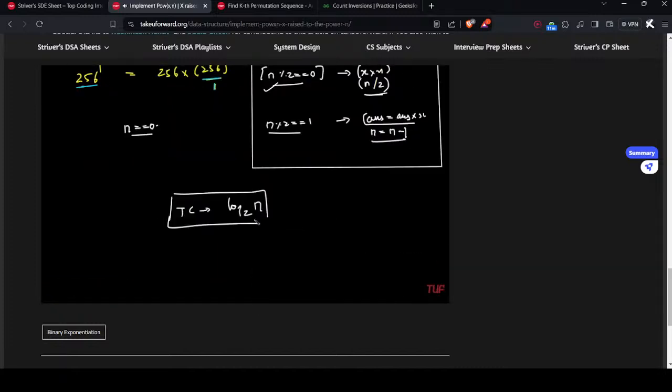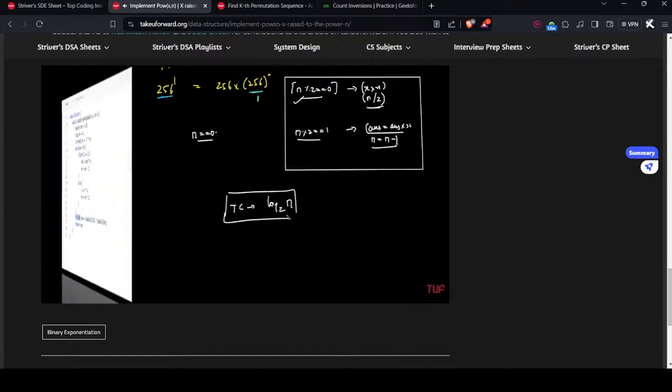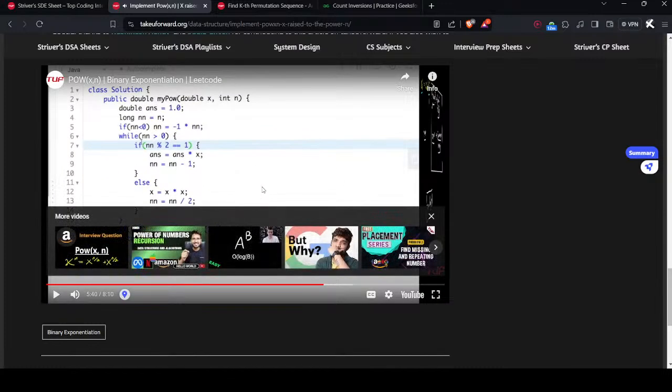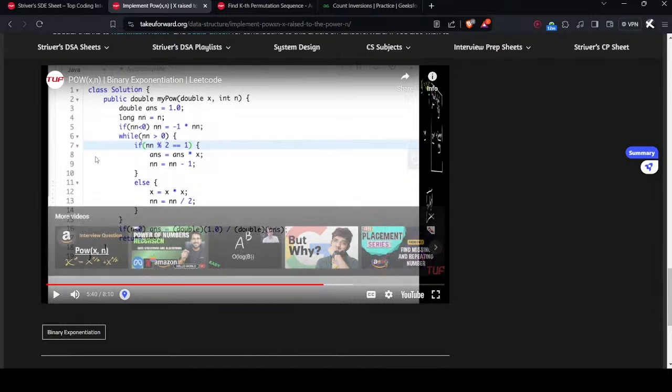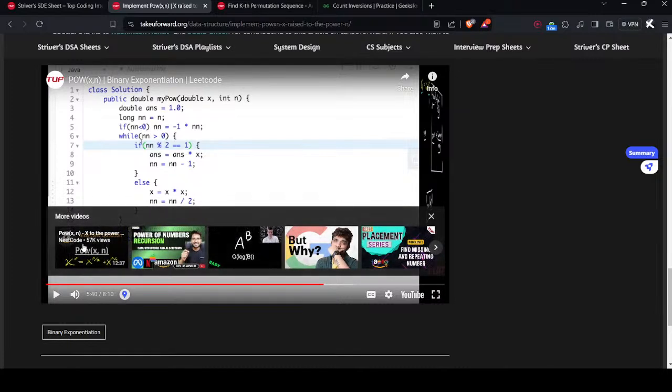Time complexity is logarithmic base 2 of n because n is getting divided by 2 whenever it is even, and whenever it is odd, it is getting reduced by 1, which apparently makes it an even number at the next step. Since the value is divided by half, it results in log n complexity. Okay.